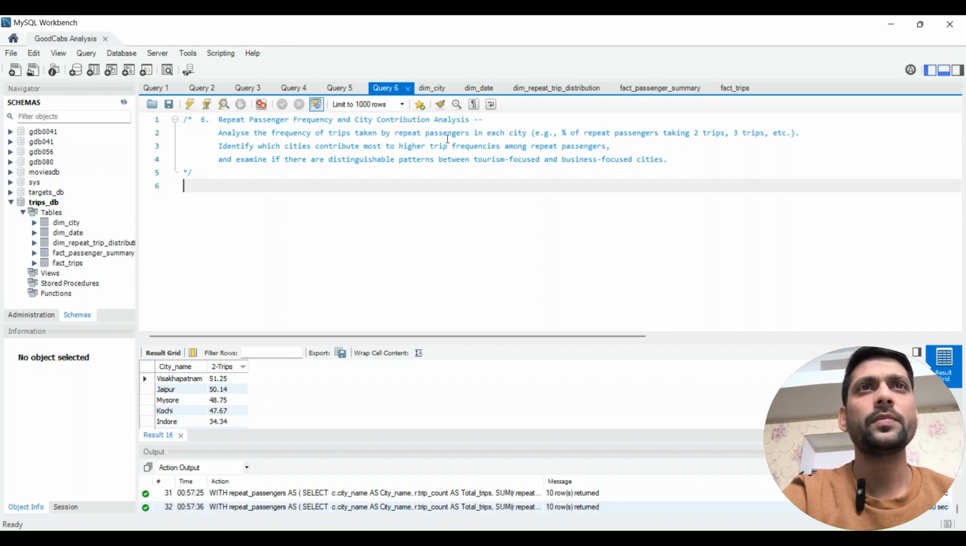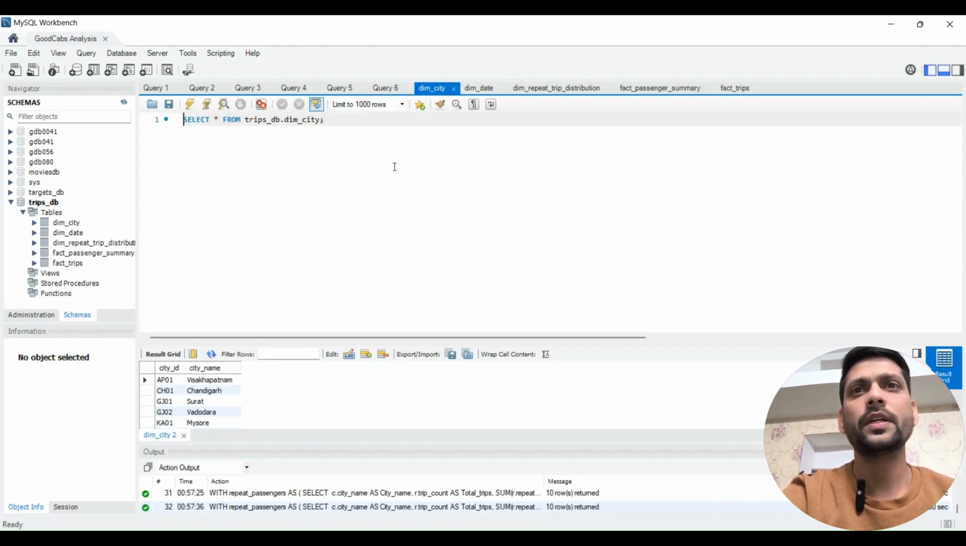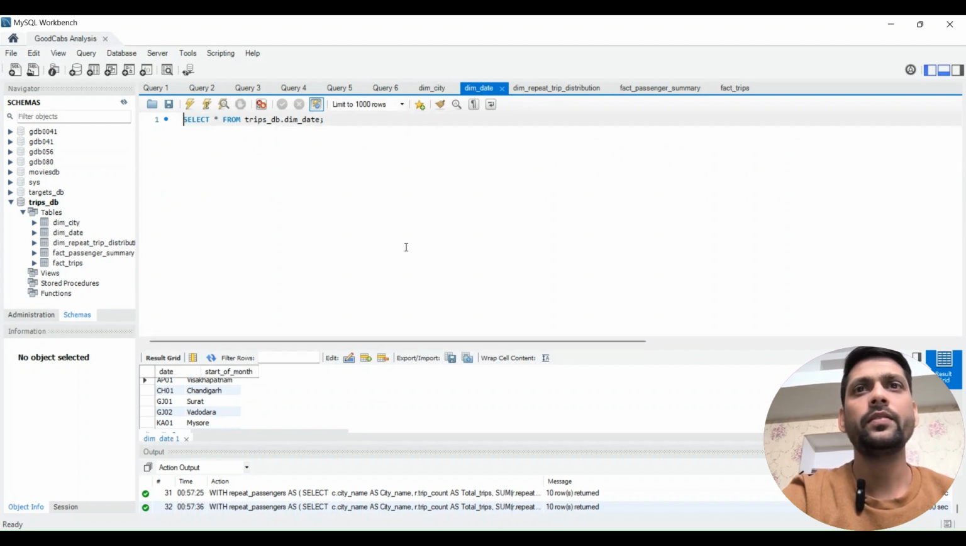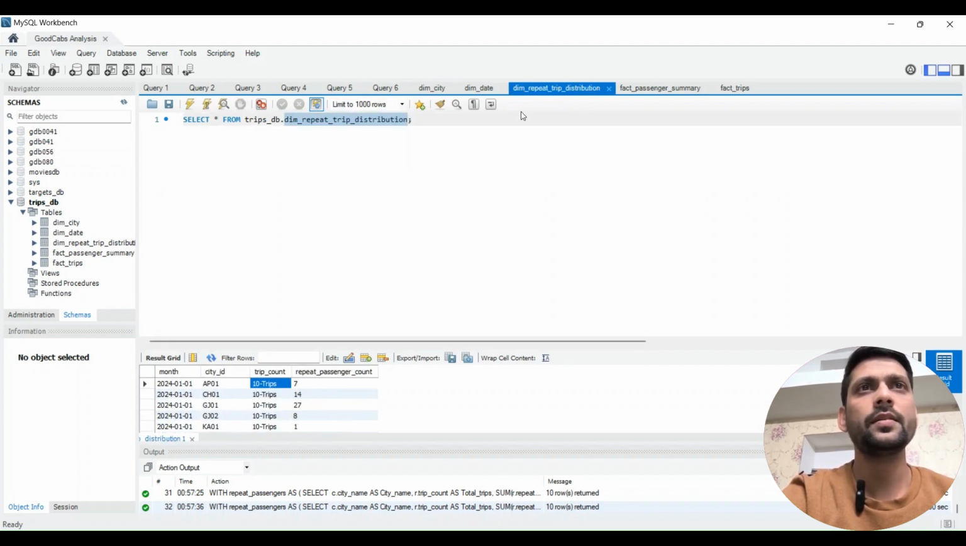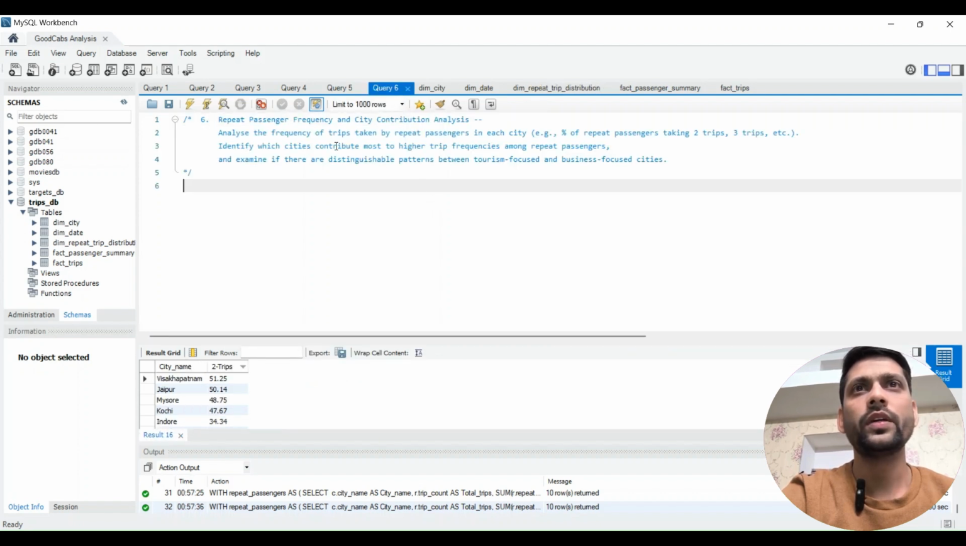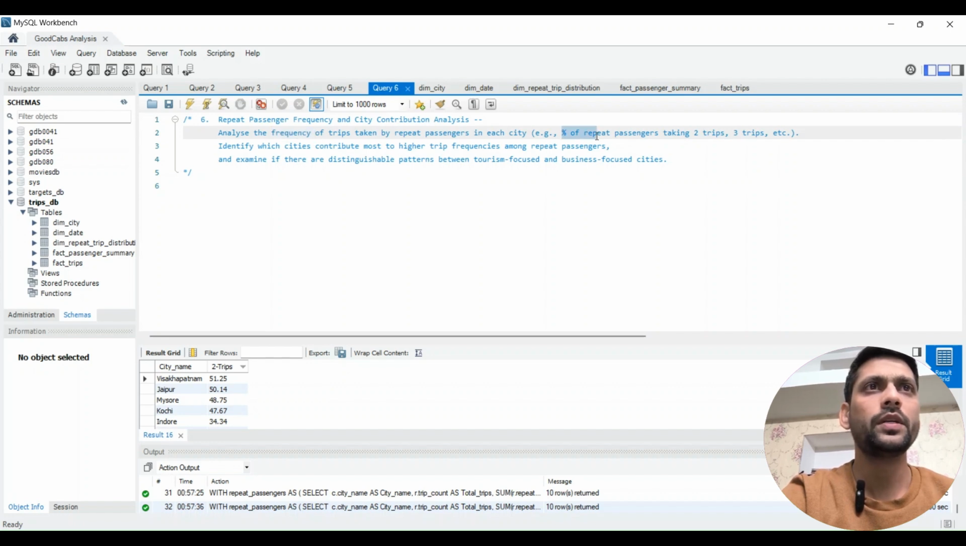So where is this information present? We know that city information is present in dim city, and in dim date we have date information only, and this is the table where we have the repeat passenger and trip count information: dim repeat trip contribution. So what do we actually need to calculate? We need to calculate frequency. Frequency is nothing but the percentage. It is mentioned that percentage of repeat passengers taking 2 trips, 3 trips, etc.